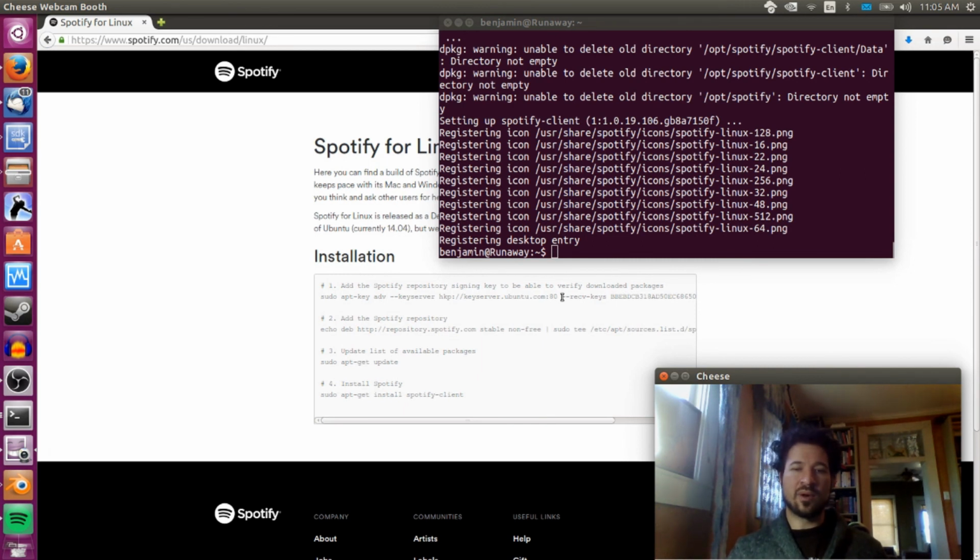And then upgradability, because you're adding a repository, upgrade should be done automatically for you. So yay to that. That's definitely green. And that is how you install Spotify on Ubuntu 15.10.